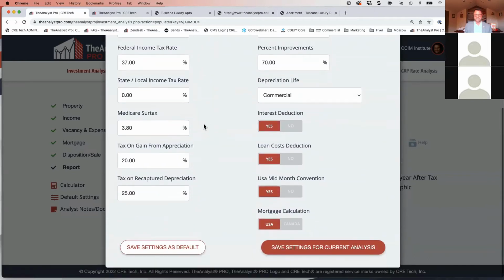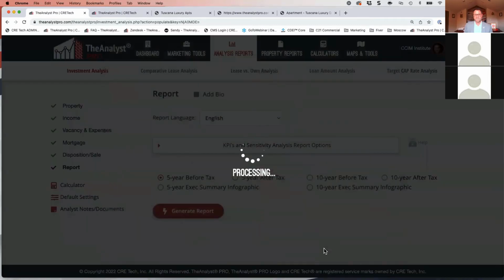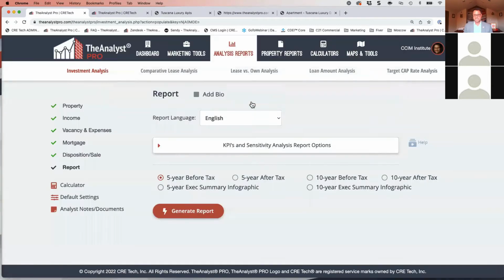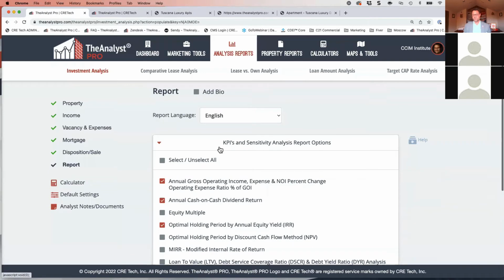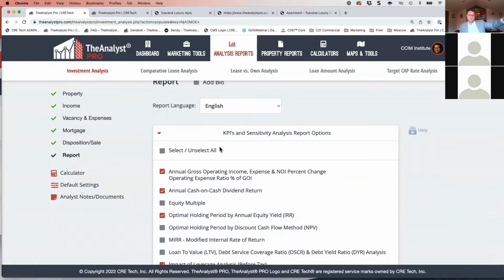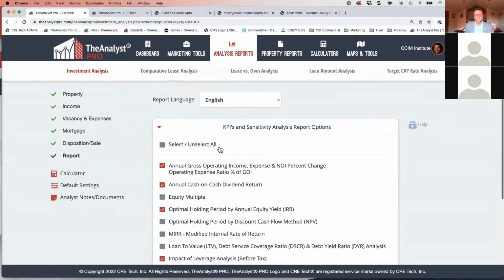And that's all I need to change here in my default settings. Default settings also have tax settings in here, but our analysis today is all going to be before tax. All right, saved. And now I can run the report. Now, if I want to, I can go over and do the comparison, but maybe I want a detailed report for just this property. I can do that right now.